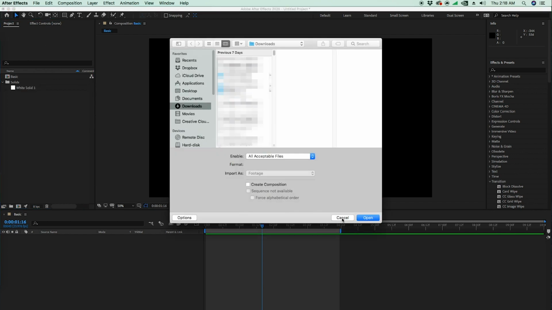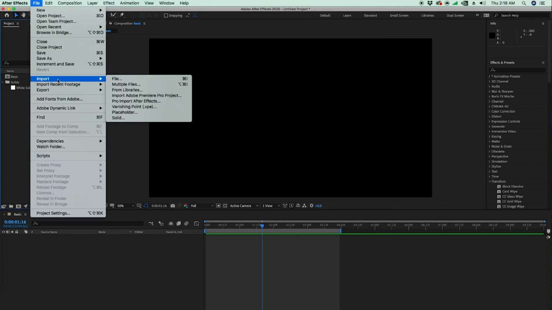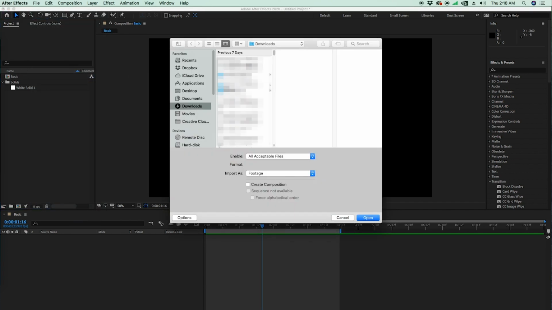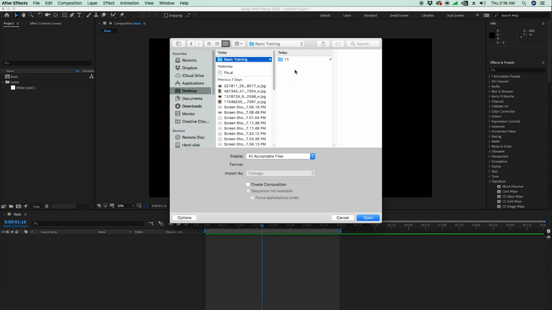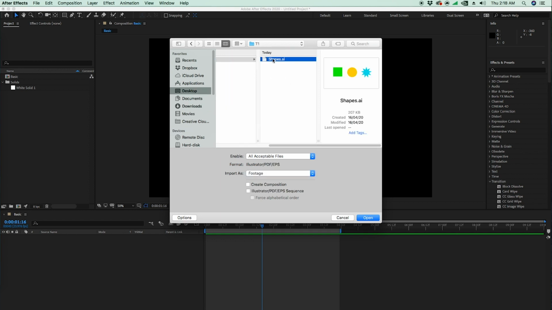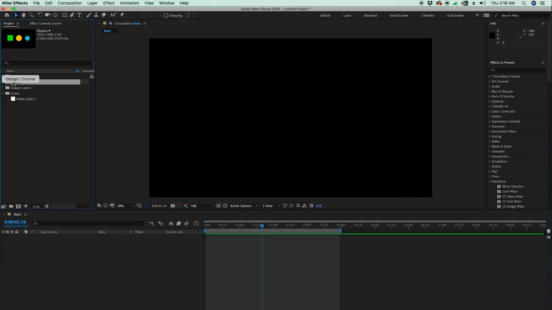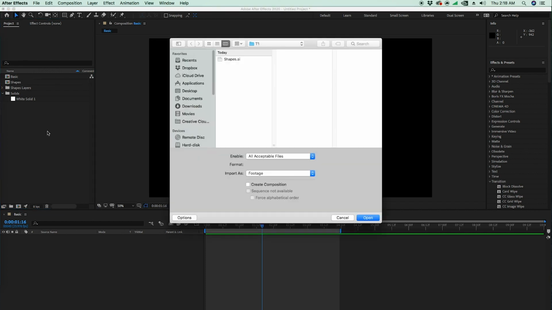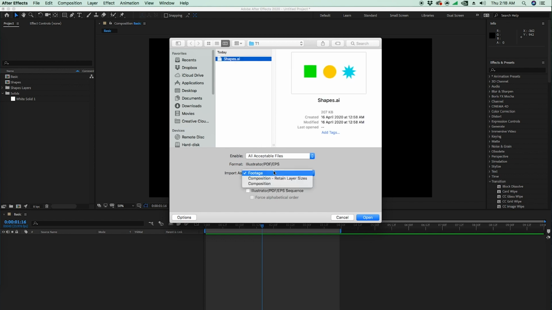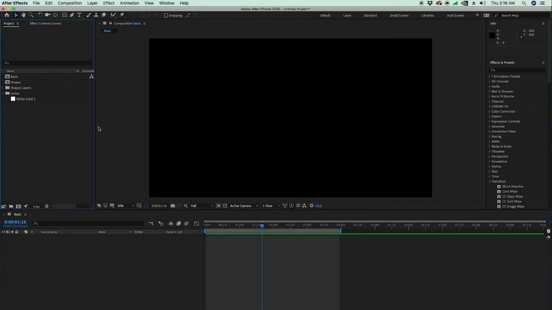So how you do that is by clicking on File, Import and File, and then go to the location of that file, which is over here, and you can import as Composition Retain Layer Sizes. So this is very important, so make sure it's on Composition Retain Layer Sizes and then click open. So now you have the shapes inside After Effects. So the other way to import this would be just to double click inside the project window, and you can do the same thing to open it.